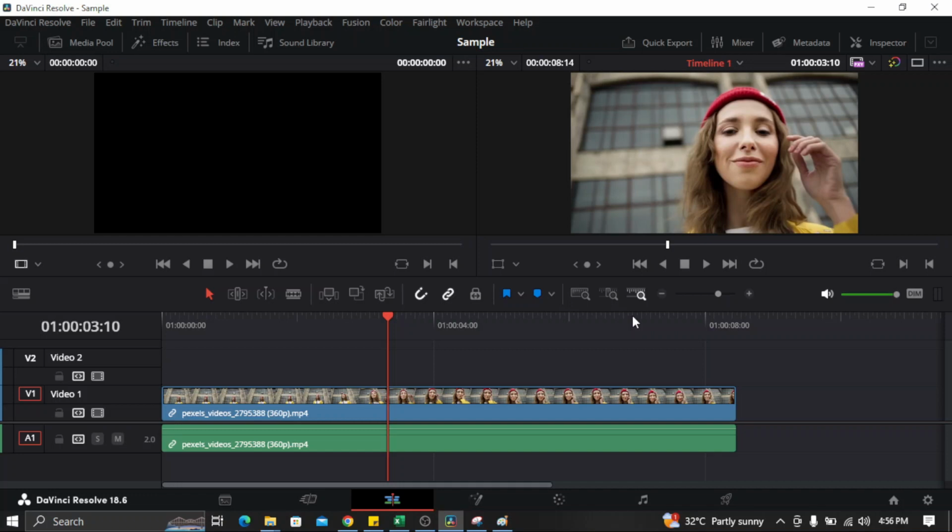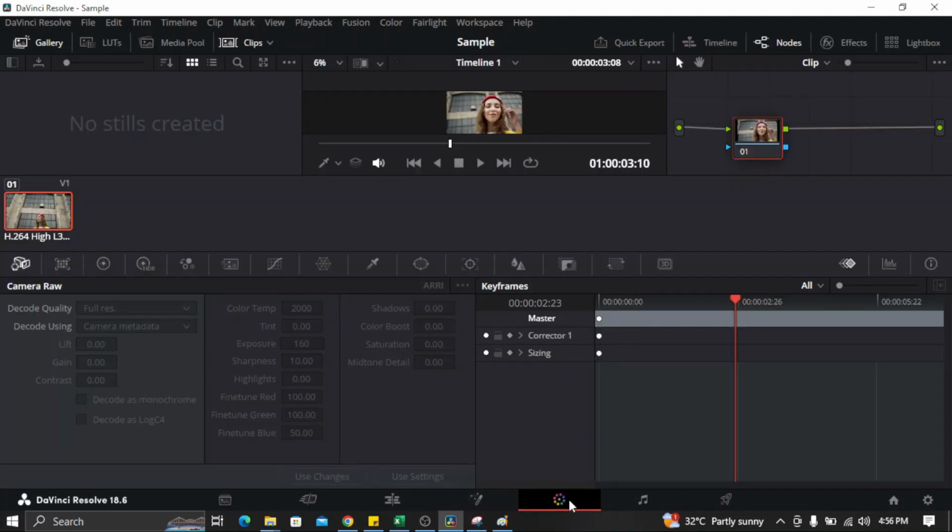Hi everyone, in this video I'm going to show you how to sharpen footage or an image in DaVinci Resolve. So if you have blurry footage that you want to sharpen in DaVinci Resolve, all you need to do is go to the Color section, the Color tab, click on it, and then in here just go to the Blur.